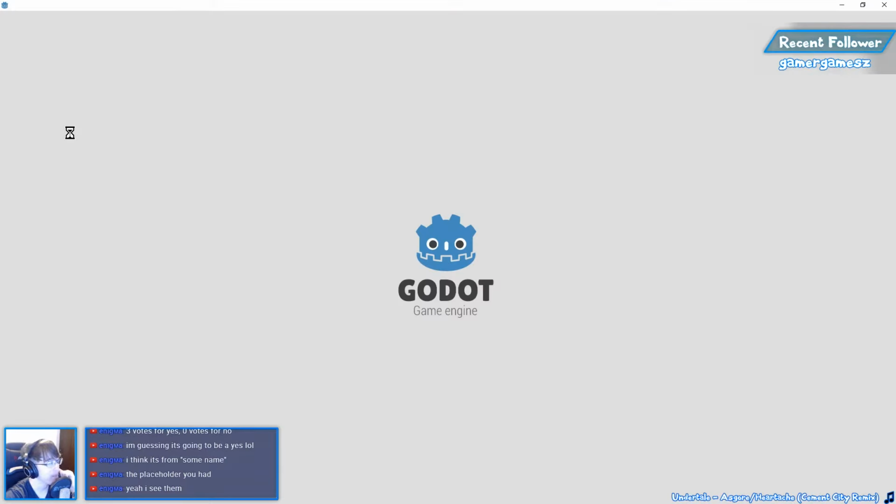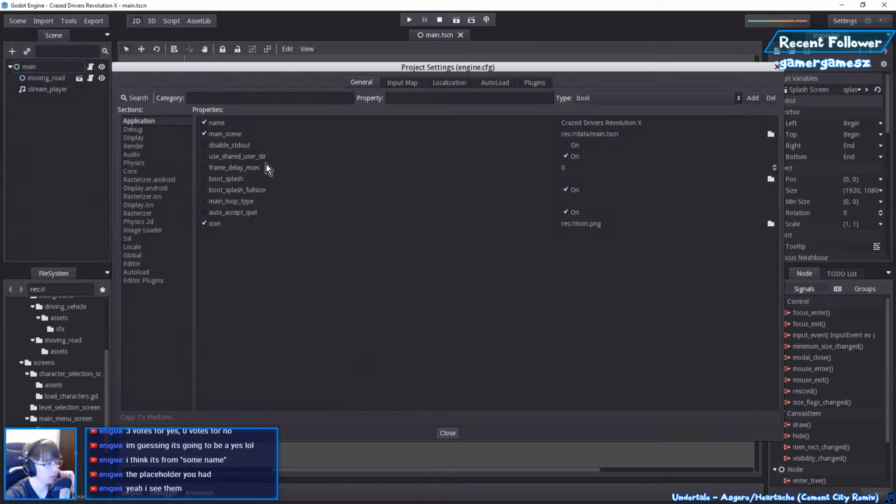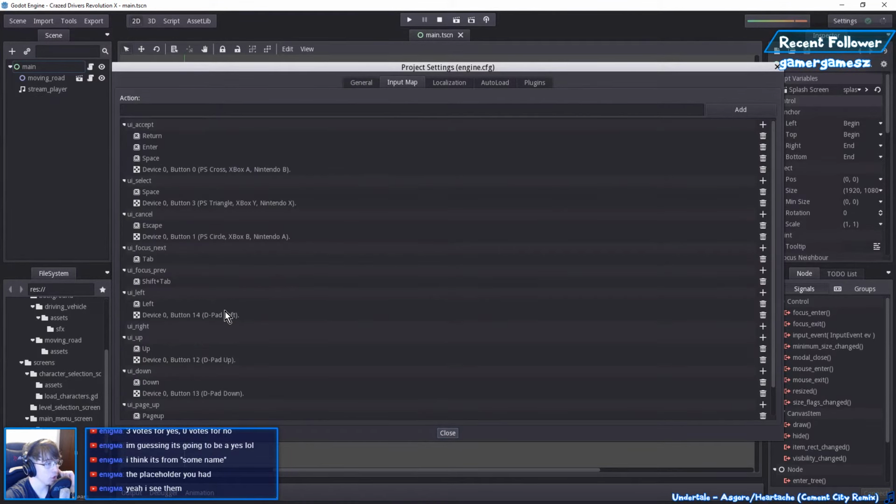Let's see. Scene. It works, which means it's a Godot Engine bug that I can't remove these. Basically, I would have to add every single one of them and then make it empty, if I really wanted to. But luckily, I don't have to do that. I don't know if I will. I think I'll just keep the default because it's fine. Except this one. This is the one that's not fine. UI accept is not acceptable.